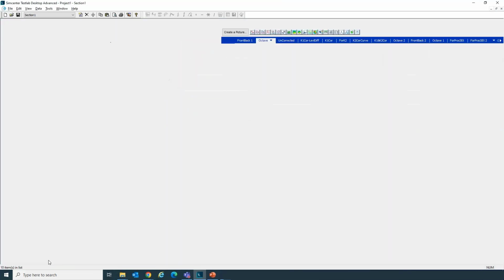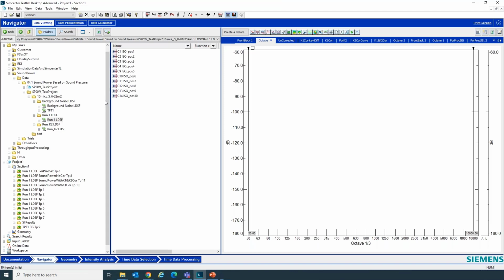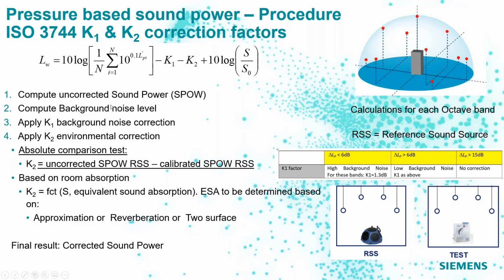When we are applying the K1, K2 correction factors, first we have to do a measurement of the object under test, just by itself. So we'll measure some sound power from that. And then we can measure the background noise with the source turned off. This background noise can be from the airflow in the ducts or noise coming from adjoining test cells or whatever. We'll measure that. And then one other thing which has to be measured is the characterization of the room environment, which will be done based on a reference sound source. So first we measure the uncorrected sound power of the object under test, and then we measure the background noise.